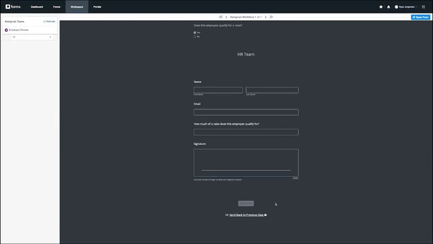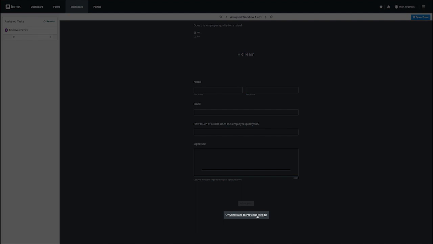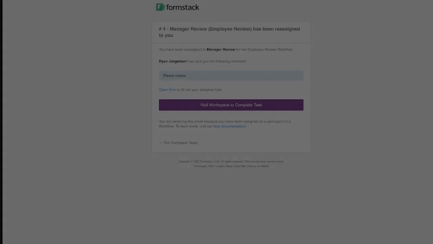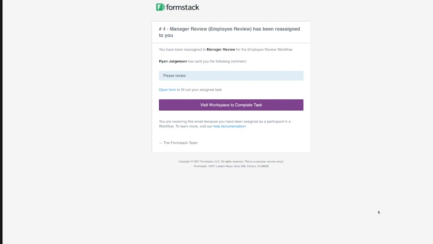When a participant has the ability to send a form back to the previous participant, they will see a link at the bottom of their step of the workflow form. If the user wants to send the form to a previous user, they can select this link and will have the ability to enter in a comment on why they are sending the form back to them. In addition to this, when a form is sent back to a previous participant, the participant will then receive an assignment email that contains the comments from the participant who initiated sending the form backwards. Once the previous participant has updated their submission, the workflow process will then be routed forward.